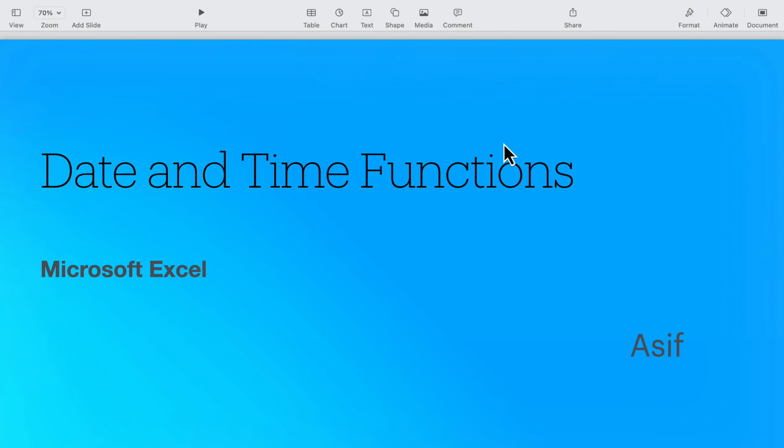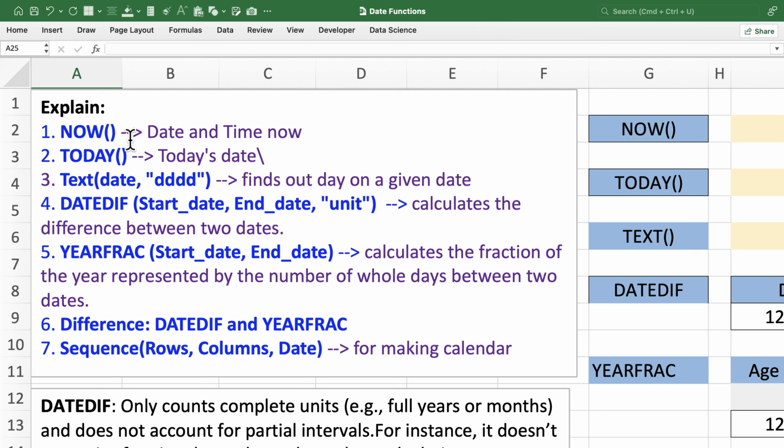In this video, I will explain date and time functions in Microsoft Excel. I will discuss these functions. The first one is NOW, which gives current date and time, TODAY, which gives today's date, and then TEXT, which is used to convert date into day, DATEDIF, which is about difference of time between two dates, YEARFRAC, which calculates the fraction of the year represented by the number of whole days between two dates, and difference between DATEDIF and YEARFRAC, and SEQUENCE function, which is used to make calendars.